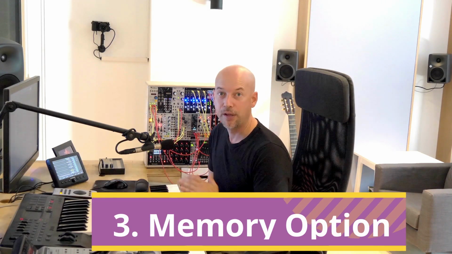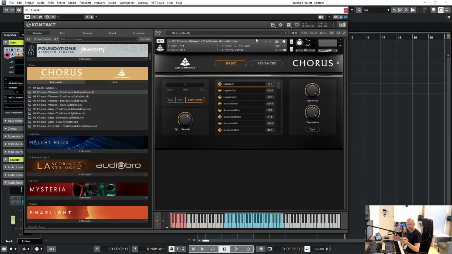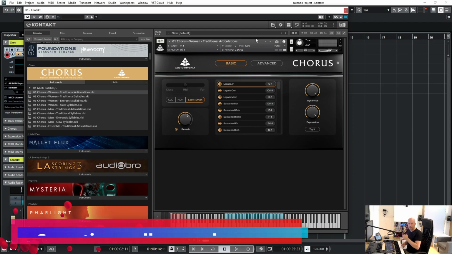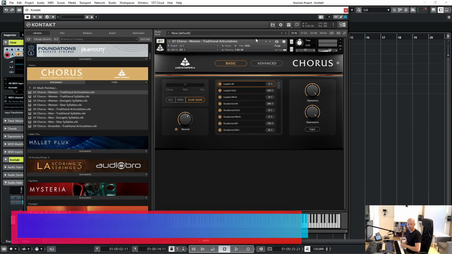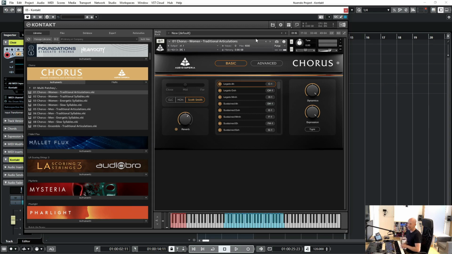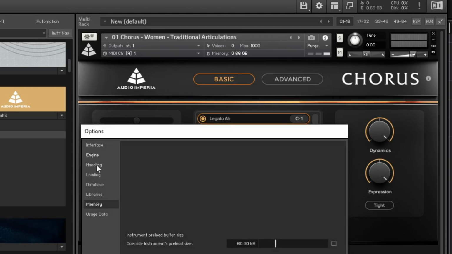Tip number 3, memory option. When you use a sample, there are 2 things happening. The first one, a little snippet of the sample will be loaded into your RAM, and then the rest of the sample will be streamed from your drive. So when you have an SSD, you don't have to load in so many samples into your RAM, so we can reduce the memory. So we go to this options button, and here is memory.